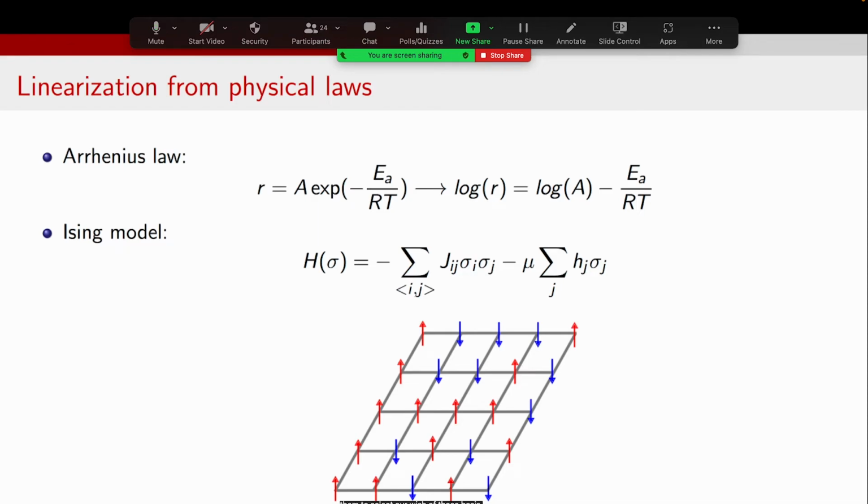Okay, so this is just to show you some examples of situations where we actually have basis functions. For example, your Arrhenius relationship: reaction rate equals some constant times the exponent of negative EA over RT. EA is basically just your activation energy. To linearize this equation, you would take the log of the equations on both sides, and basically here you have 1 over T as one of the features, and your target is, sorry, your target is log of R, right?